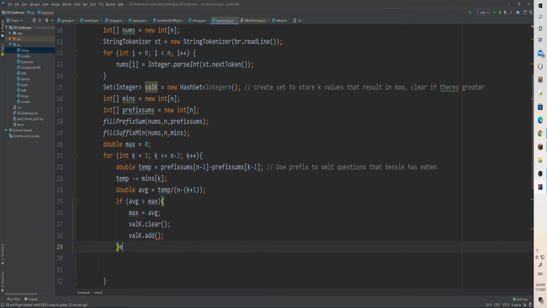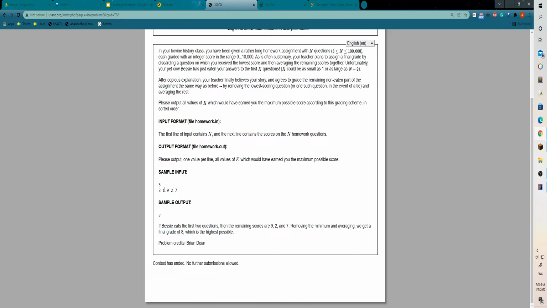Else if, sorry. So what if it's equal to? Well, if we go back to our problem here, it says please output one value per line, all values of k which have earned you the maximum possible score. In this case, it's all values. So what if it's the same maximum possible score? We don't know if it's going to be the one, but we still have to store it just in case it is.